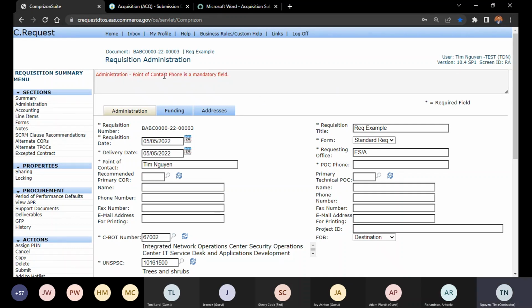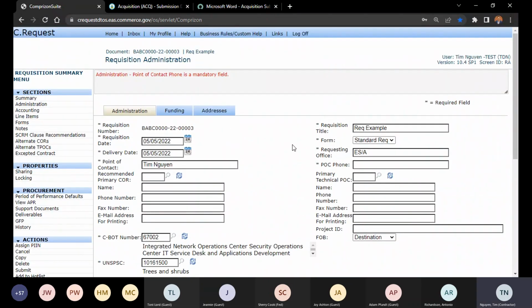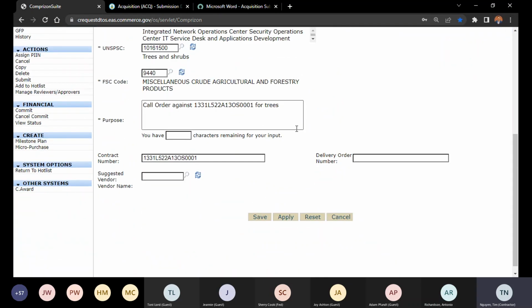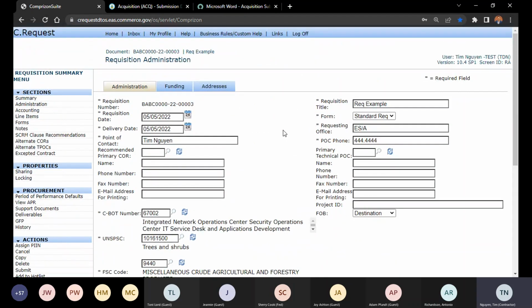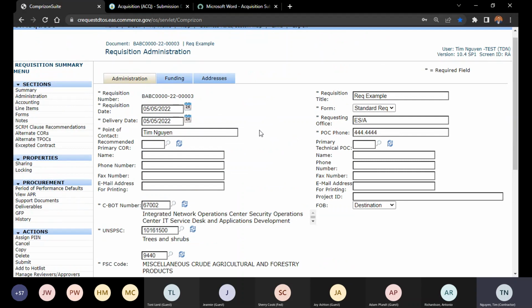That lets me know what is missing. So administration, point of contact, phone is a mandatory field. Because this field isn't filled out, I can't proceed. The system has a soft lock on progressing through the system if you don't have any of these fields populated. So just make sure that you're diligent about checking through this. And of course, if you aren't sure if you're missing something through these different tabs here, we have administration, funding, and addresses. You can always just try and save or hit apply just to see what you're missing, and the system will usually let you know.